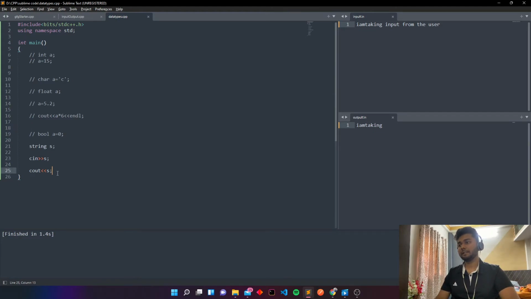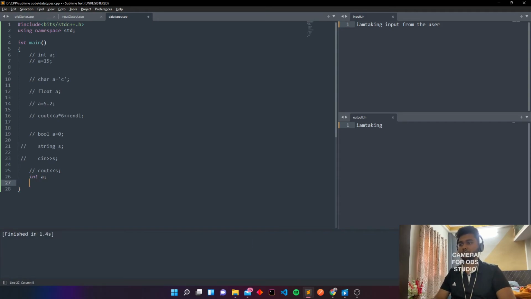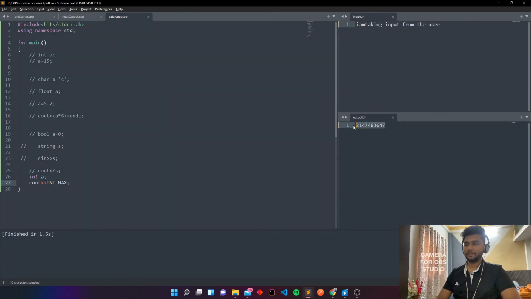Now there are some limits, like integer has some limits. Every data type, like integer a, has some fixed range of values which can be saved in integer variables, like 10 raised to 8. You can see the maximum value also: cout INT_MAX. So this is the maximum value, 2147 and so on. This whole is the maximum value you can store in integer variables.